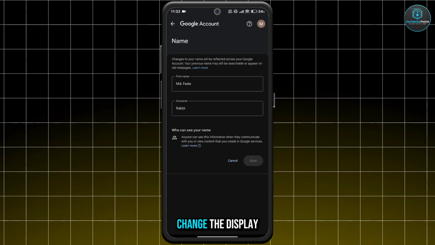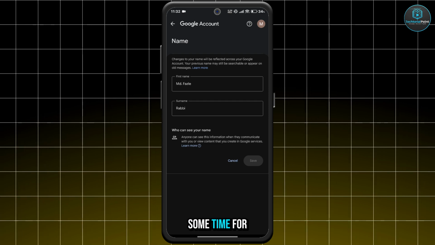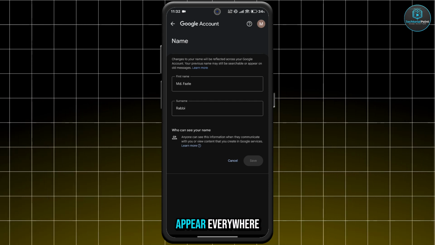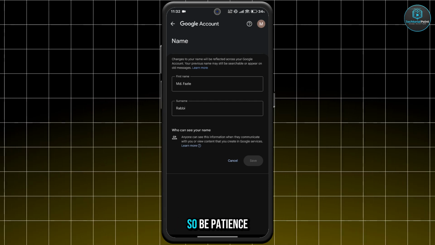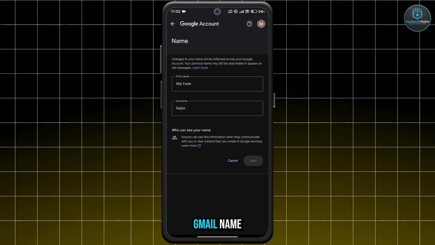One important thing to remember, you cannot change your Gmail address or username. You can only change the display name. Also, it may take some time for the new name to appear everywhere. So be patient, and that's how you change your Gmail name.